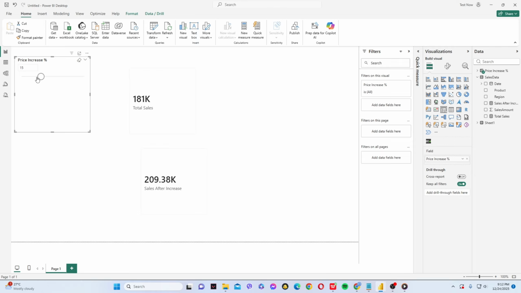This is a powerful way to communicate scenarios to stakeholders, and the pattern works for other questions too, like costs, discounts, or unit volumes. Just change the measure logic. Save your report, and you've got a reusable interactive what-if analysis ready to share.